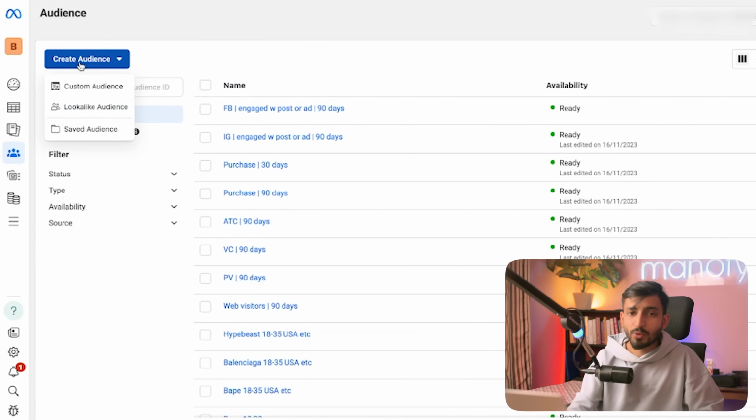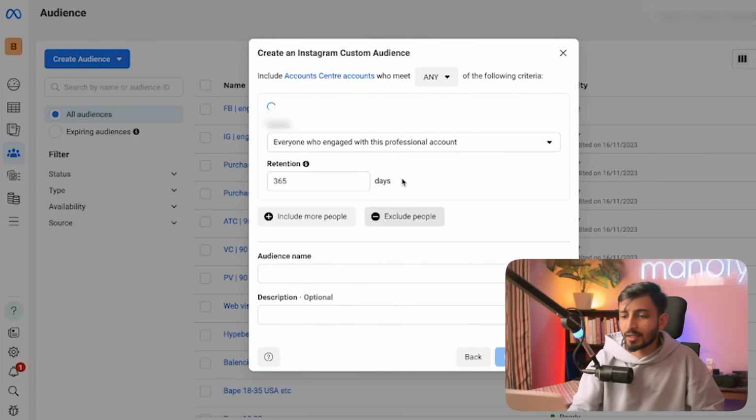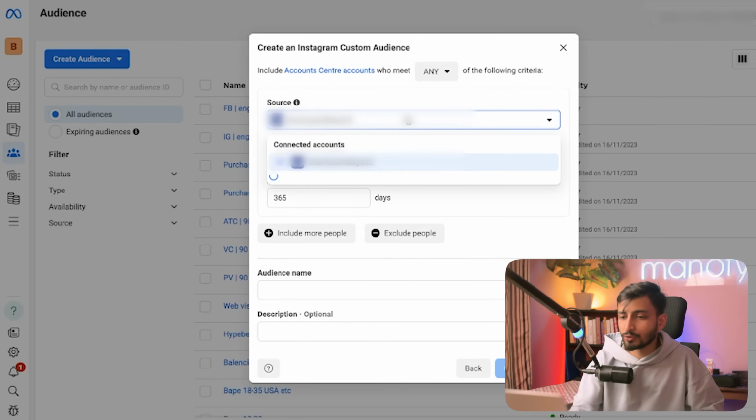Here you can see this button. Click on custom audience, and now we want to choose the source, Instagram, because we want to create an audience from Instagram, engaged with a post or ad in the last 90 days. We can choose any of the retention periods as well, and choose the source.